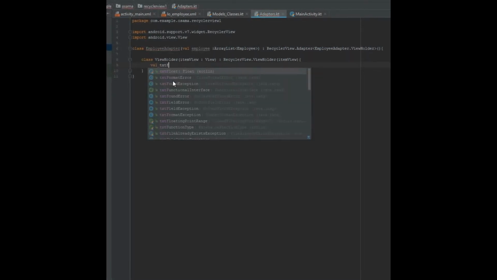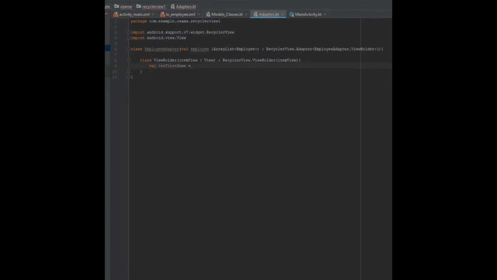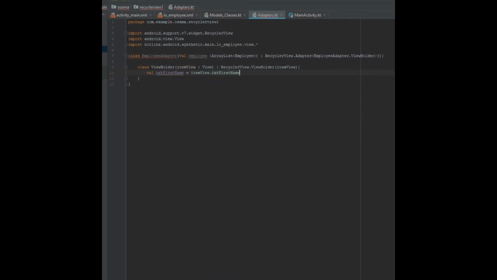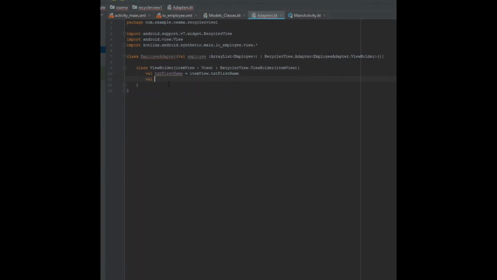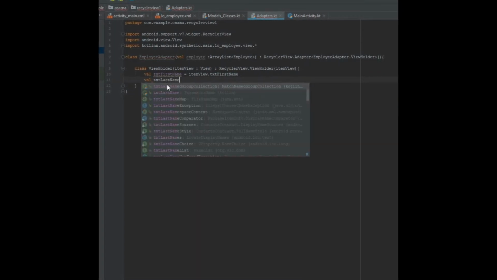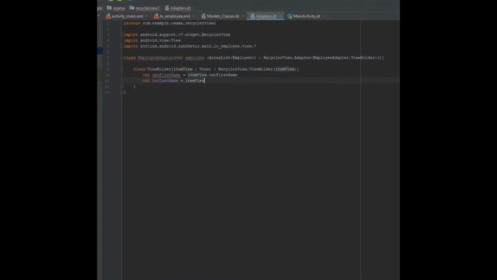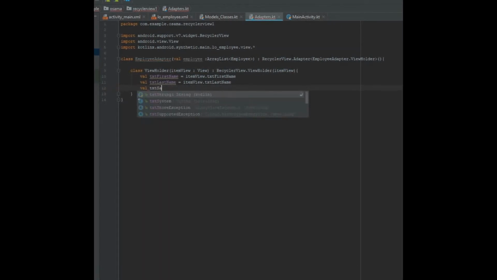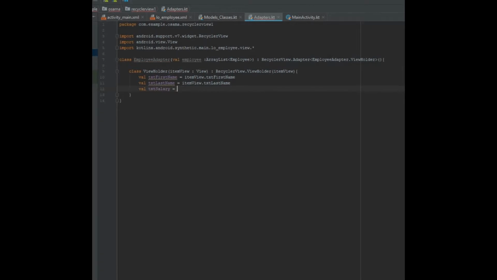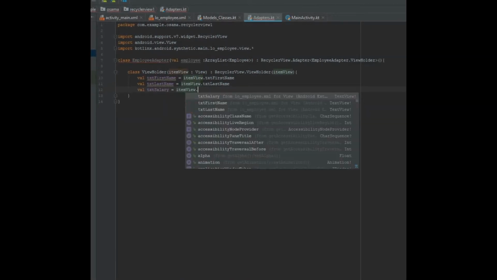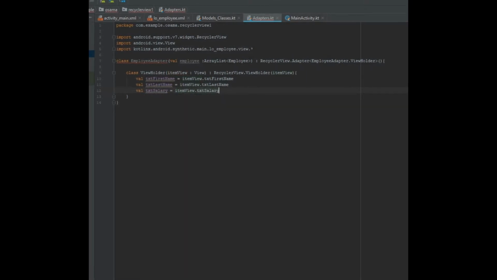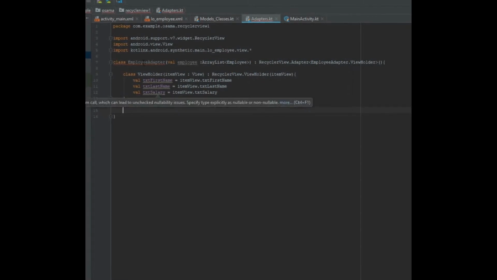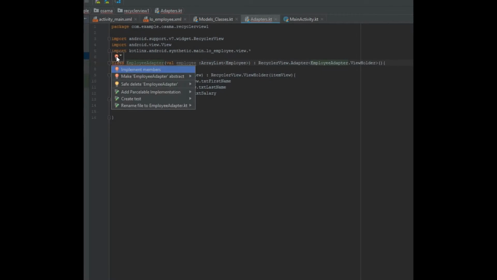Okay, now we will define val txtFirstName equal itemView.txtFirstName, and val txtLastName equal itemView.txtLastName. Then txtSalary, okay, equal itemView.txtSalary. These text views are what we defined in the layout employee.